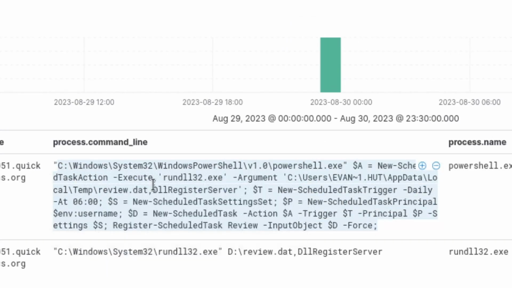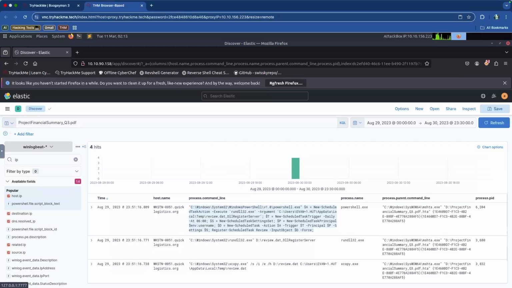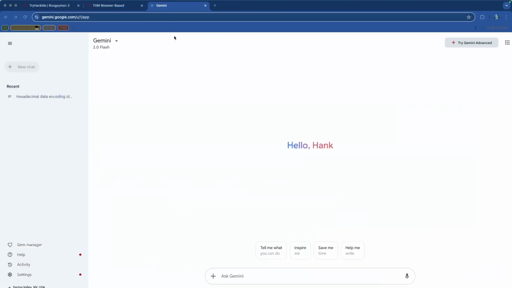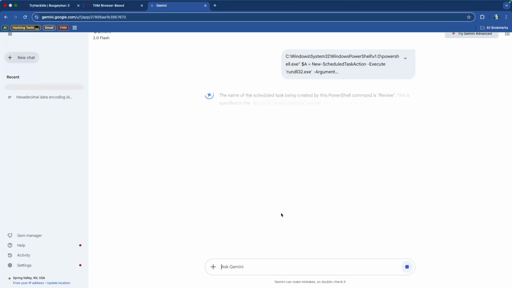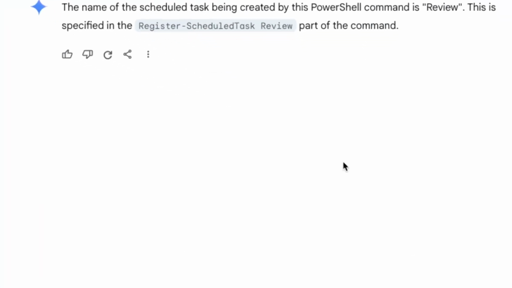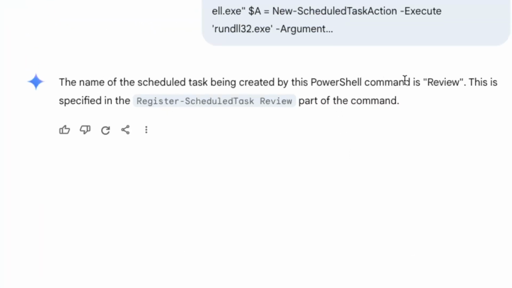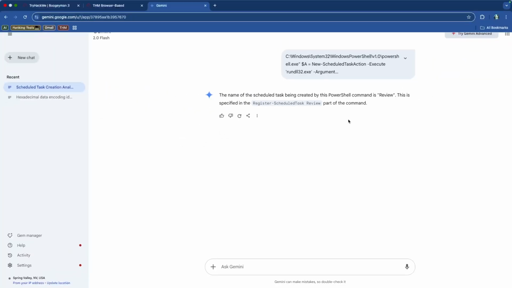So we can always just go to one of our friendly tools, which is our friendly AIs. In this particular case, I'm just going to use Gemini, and I'm going to paste the command, and simply say, what is the name of the scheduled task that is being created by this command? And that's it. There we go. The name of it is called review. This is specified in the register scheduled task part of the command.